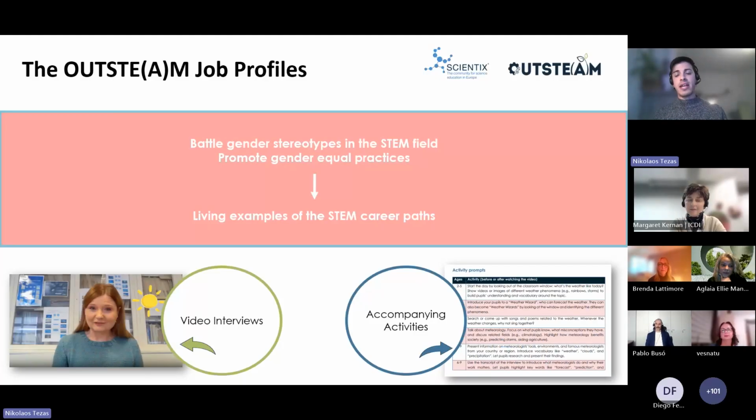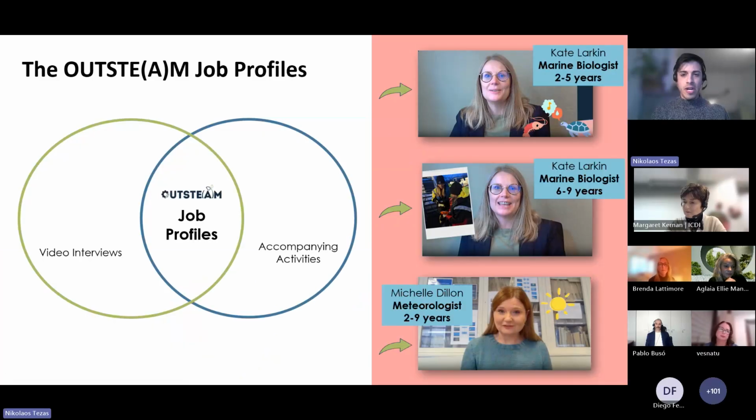All right, and we also created the accompanying activities in order to show teachers how they can use the video interviews, what they can do in relation to it, and what activities they can follow after their pupils watch the videos. This is more or less what the job profiles are. They are basically a unit, and the different parts of the job profiles are the video interviews and the accompanying activities. And the OUTSTE project created 3 of them.